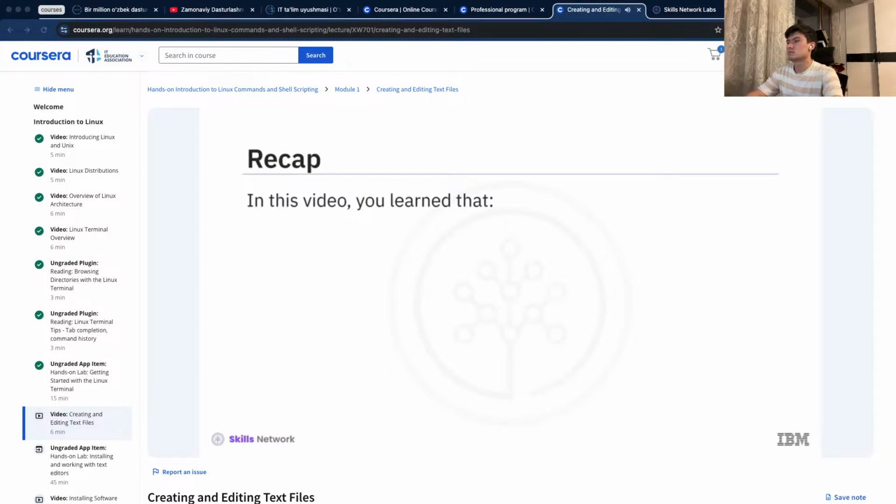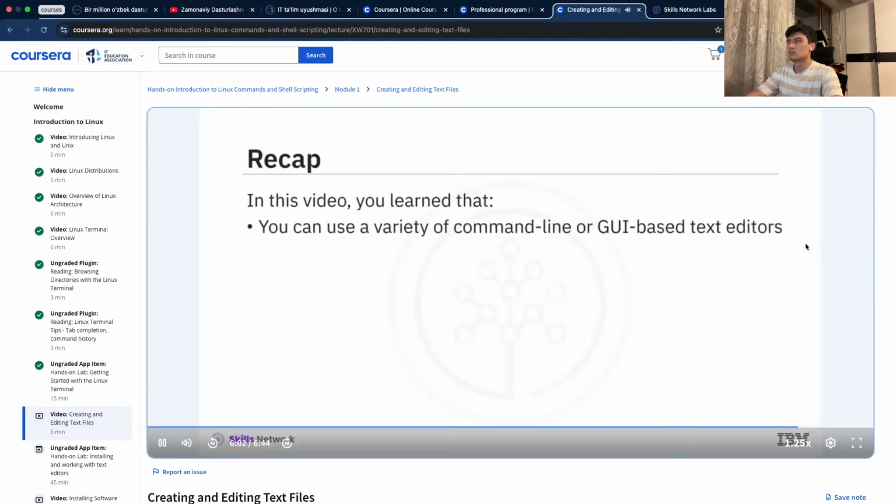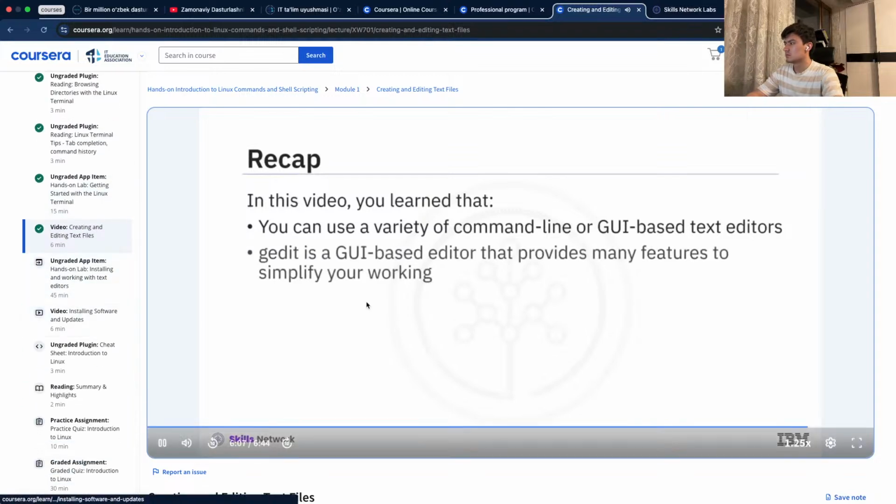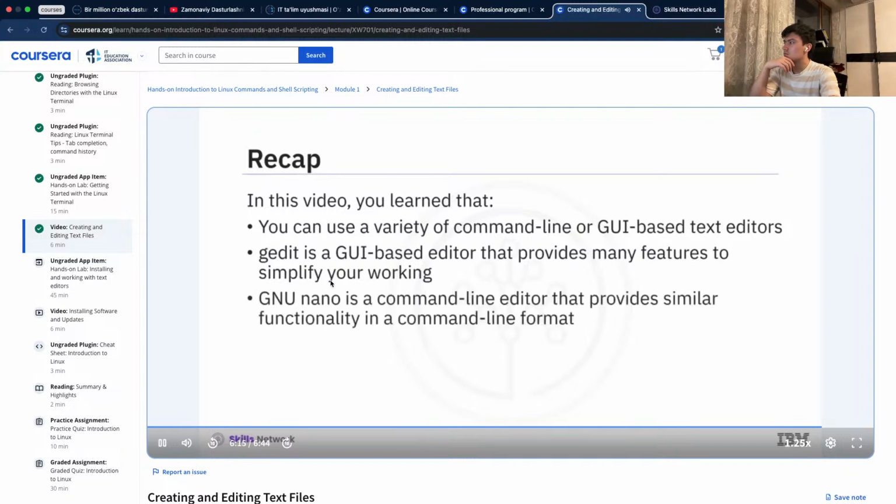In this video, you learned that you can use a variety of command line or GUI-based text editors to work with your Linux code. gedit is a GUI-based editor that provides many features to simplify your work. GNU Nano is a command line editor that provides similar functions.